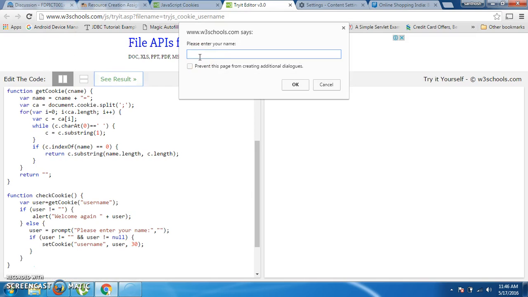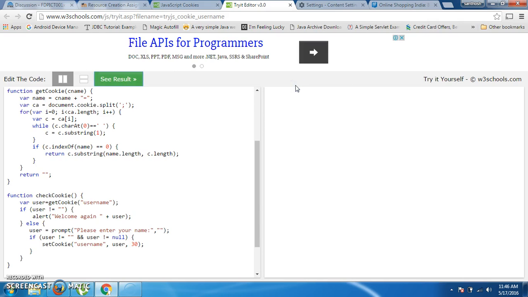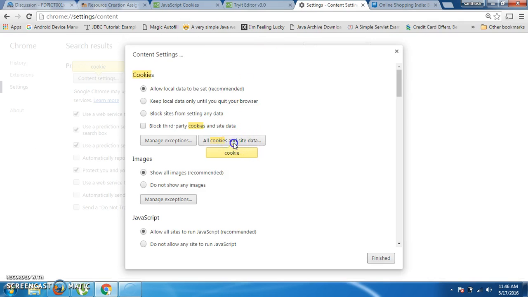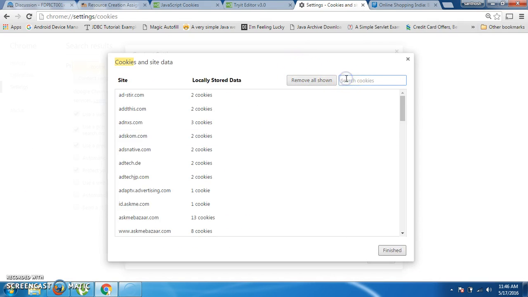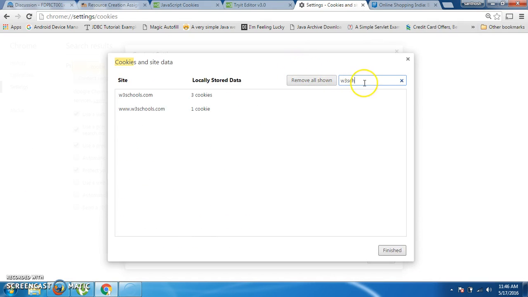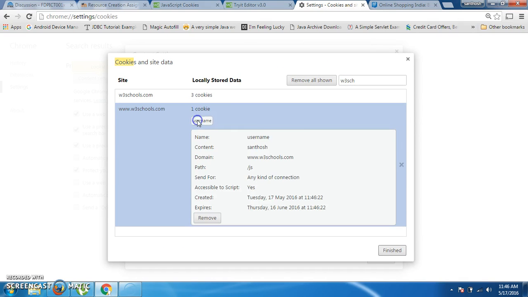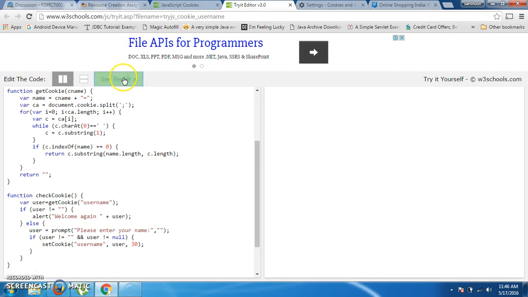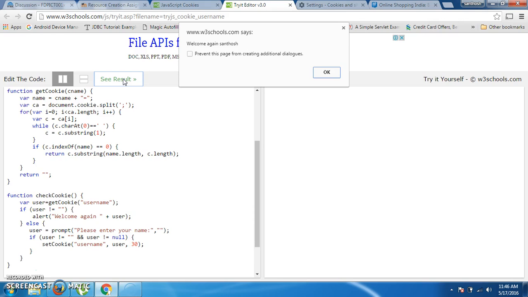This is if the cookie is not available, then the user is visiting the web page for the first time, so it is asking for her or his name. I am entering Santhosh again, and I have selected OK. So the cookie is saved. If you want to see, you can see here under W3Schools, the user cookie is created. So next time when the user opens the same page, it will display a welcome message like welcome again Santhosh.